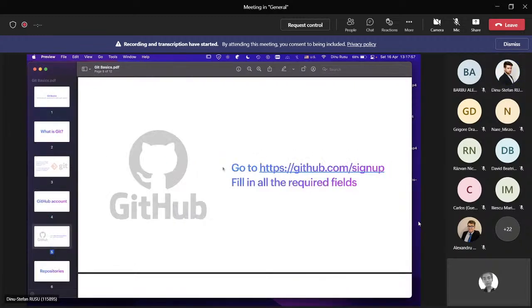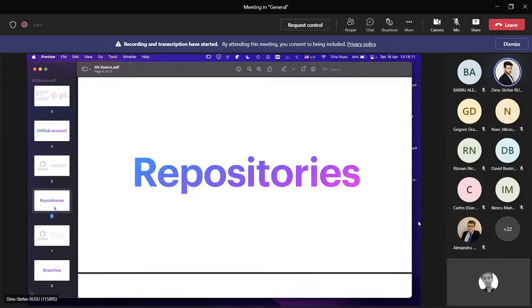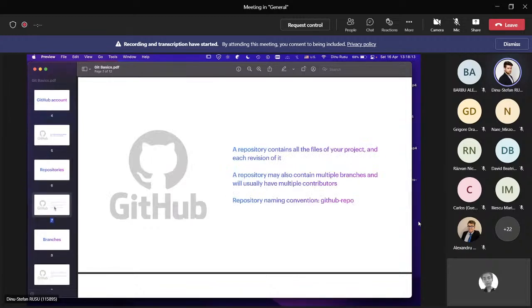So this has been the first part. I hope you've created your accounts successfully, or logged in if you already had an account. Now we'll talk a bit about repositories.